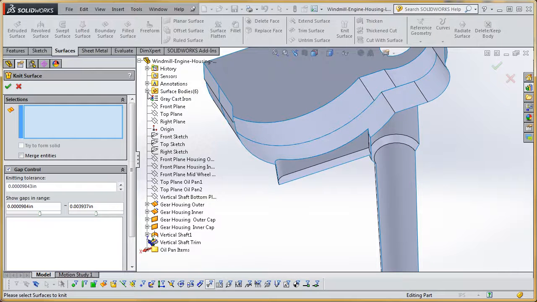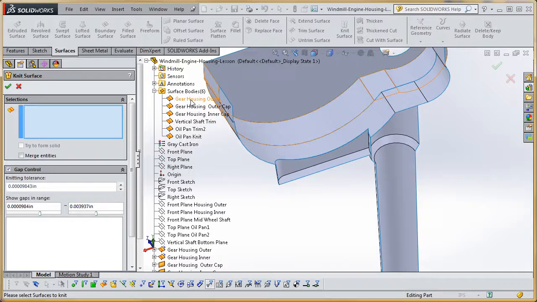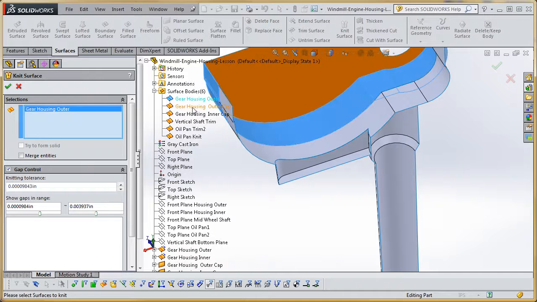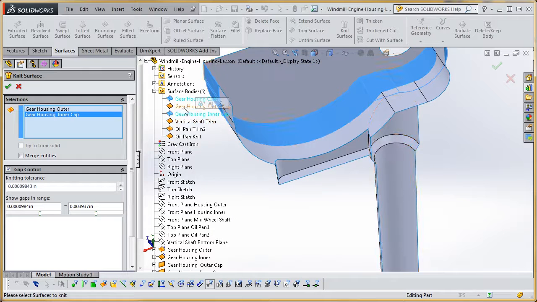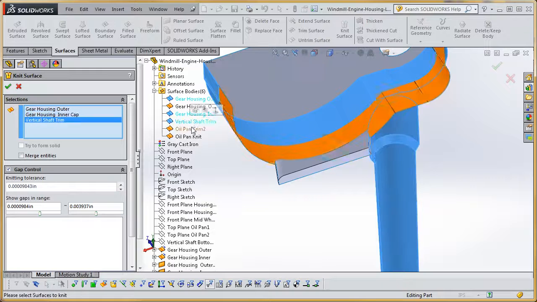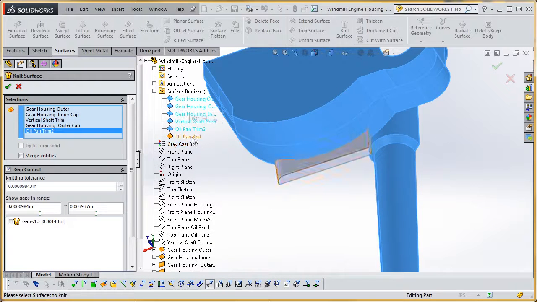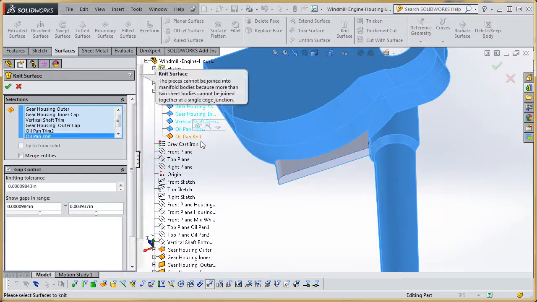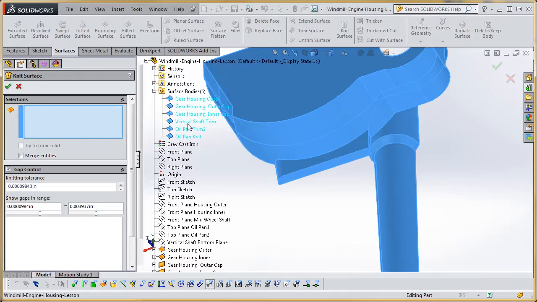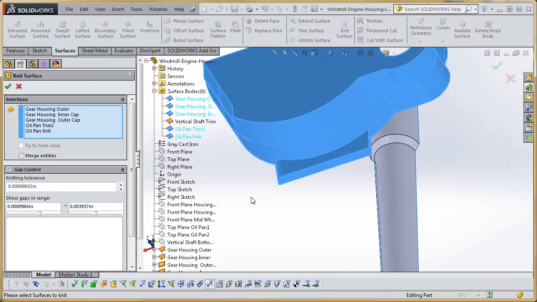Selections, it's probably fairly easy to go into our surface bodies selection up here. We're going to select everything except for the vertical shaft trim. If we try to do the vertical shaft trim, I think it's not going to like it. It may give us an error before we even start that. But if we try to knit these together, yeah, it says it can't be joined. But if we unselect the vertical shaft trim, then we can do that. Remember, to knit things together, they have to be continuous without any gaps or overlap. And with the vertical shaft, there is a bit of an overlap.